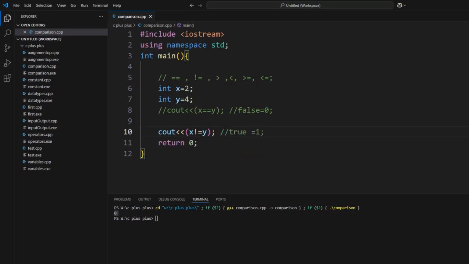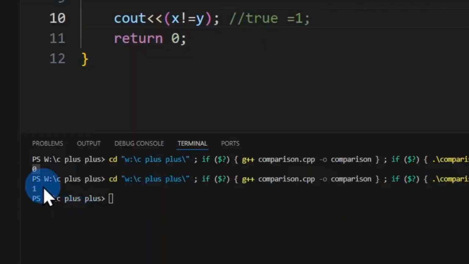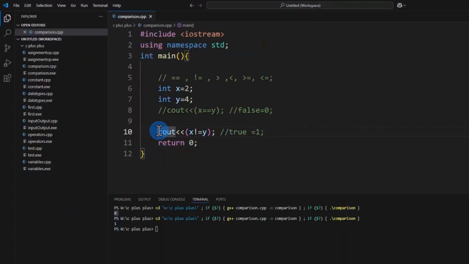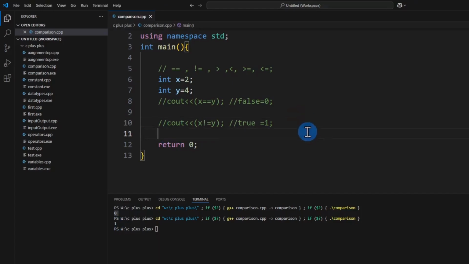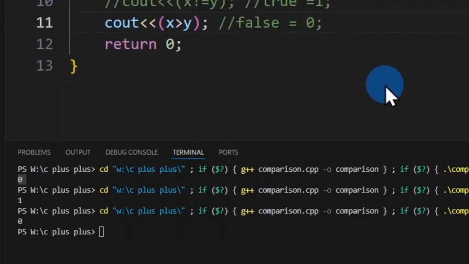If I run the code, here you can see the output is 1. Now let's go for the next operator, and that is greater than. If I say cout, if I say x is greater than y, is this true? No. So it will actually return us false, like 0. If I run the code, here is the output 0.